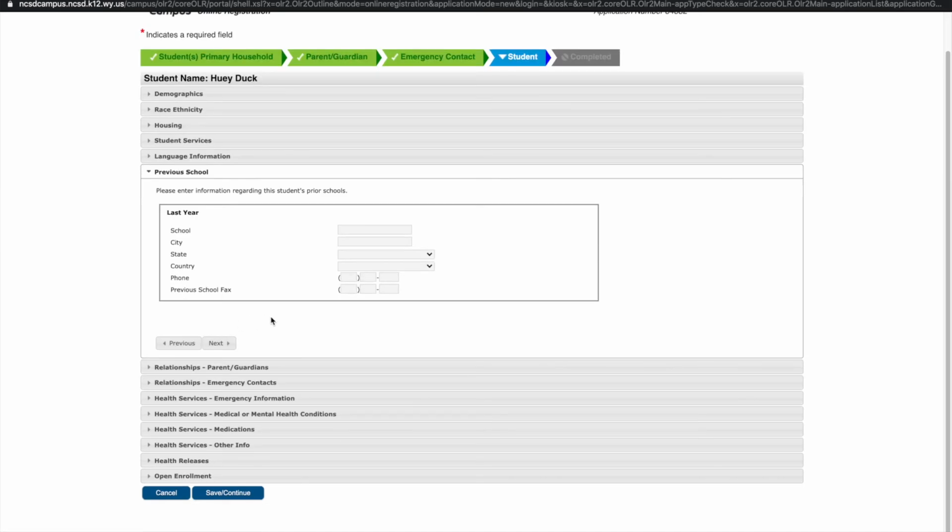Click next. If the child was at a previous school, I could put that. So let's say he was at CDC, I'll put that in there, and then you can put phone numbers. If your student's, for example, a different grade than an incoming kindergartner and has been at a previous school, this is where you would put that so that we can request records. Click next.